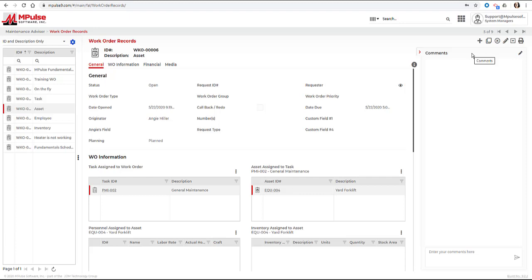This video is going to cover those first 2 methods, adding a work order from the work order record and using the More menu to create a work order.